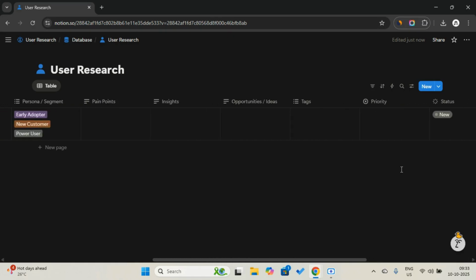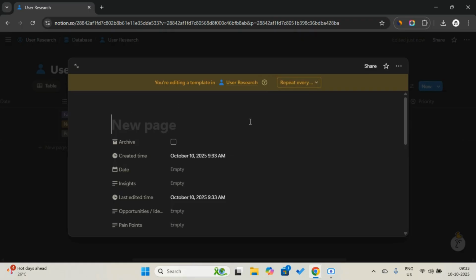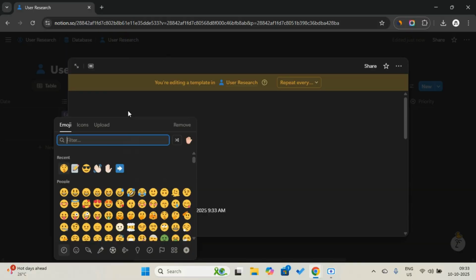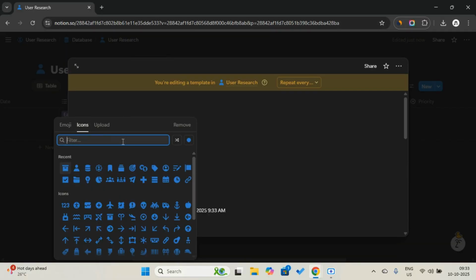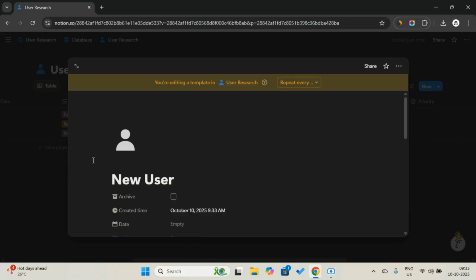Now let's organize all this. Come over here, then new template, and I think this needs to be named new user. Okay, and then change the icon. For that, let's change the color too. Whenever a new page opens, I need to change the color of the page icon. I mean, I change the icon.